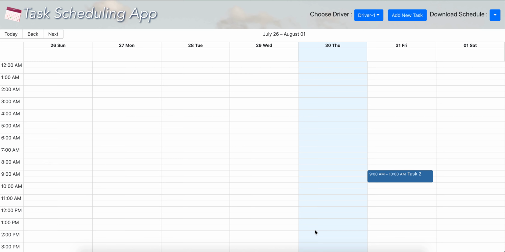So this is my task scheduling app where I have created a view for a dispatcher, where the dispatcher will be able to select a driver and then choose the driver to have schedules, like adding task, editing task, deleting task, and also resolve conflicts. The dispatcher will also be able to download the schedule of the specific driver.